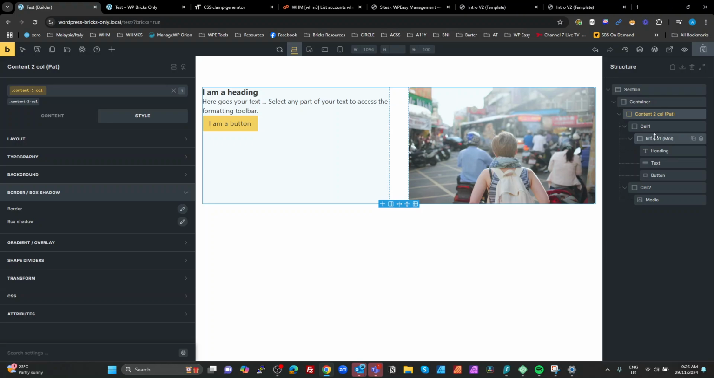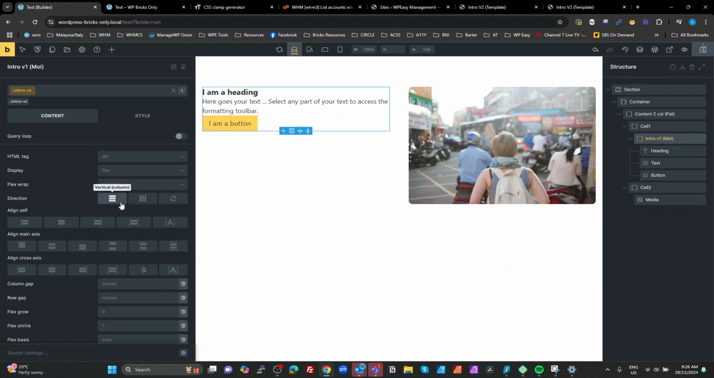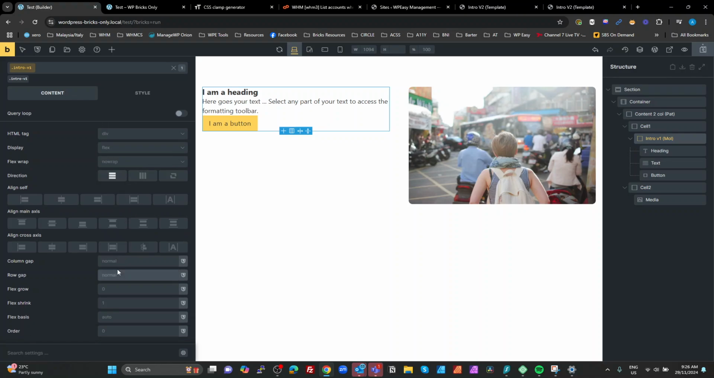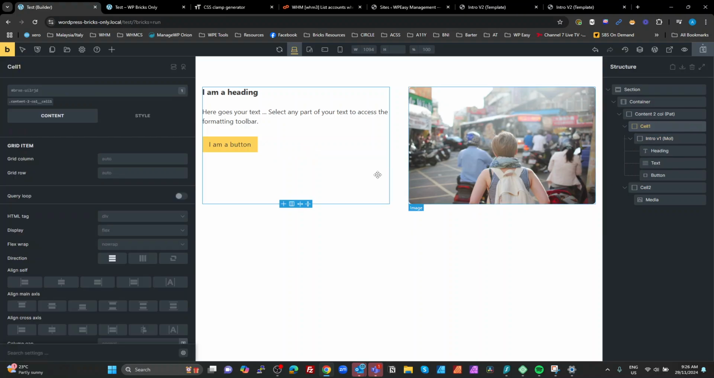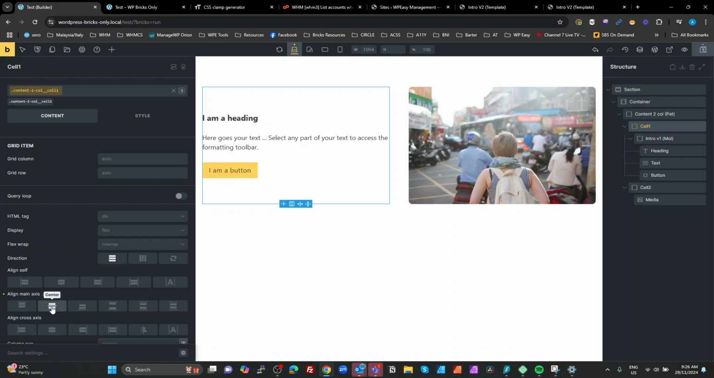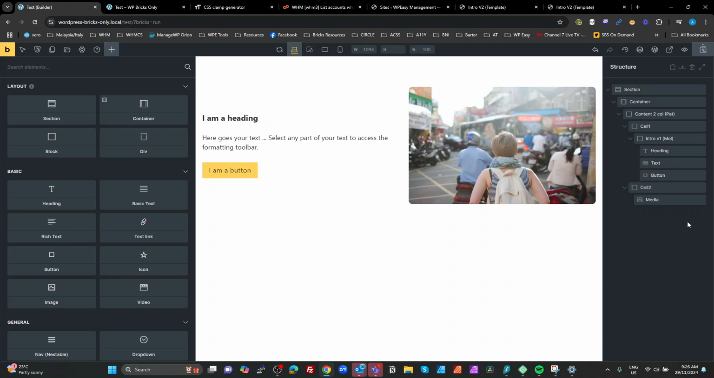What we want to do is go to our intro, make sure our class is selected. Again, we're going to use the Bricks UI here, and we're going to put a row gap there of content gap. There's our content gap there. All right, we might go to the cell 1, and while that cell 1 is selected, we might align the main axis to the middle, and there's our axis in the middle there. Okay, so now what we have is 2 templates that we can save.